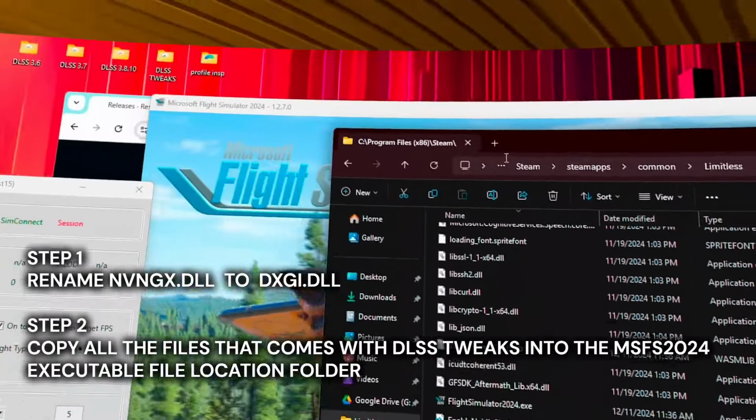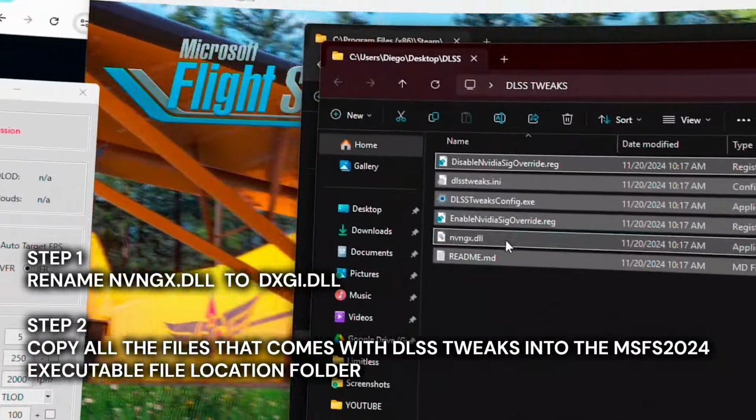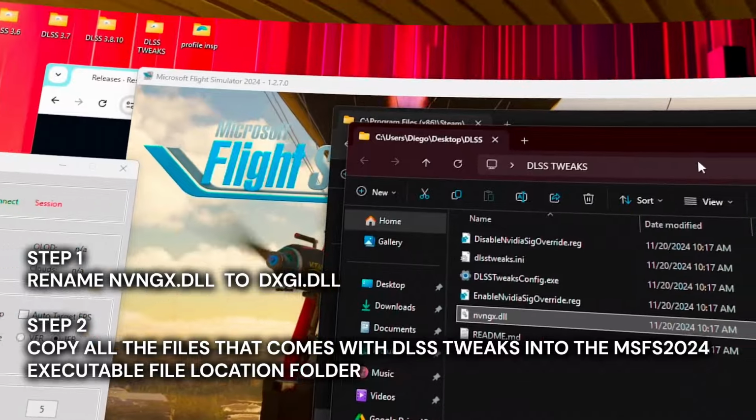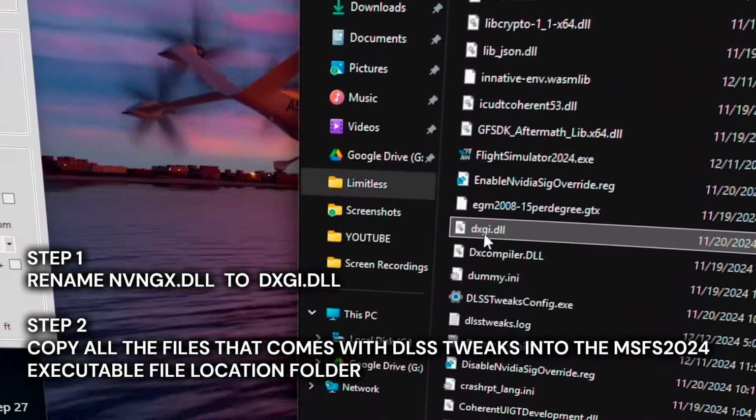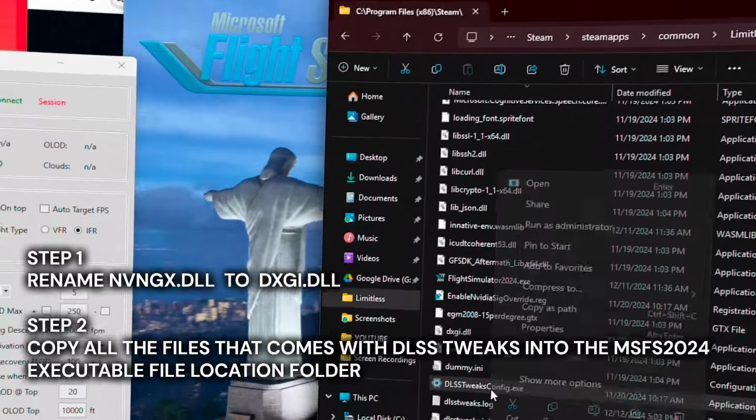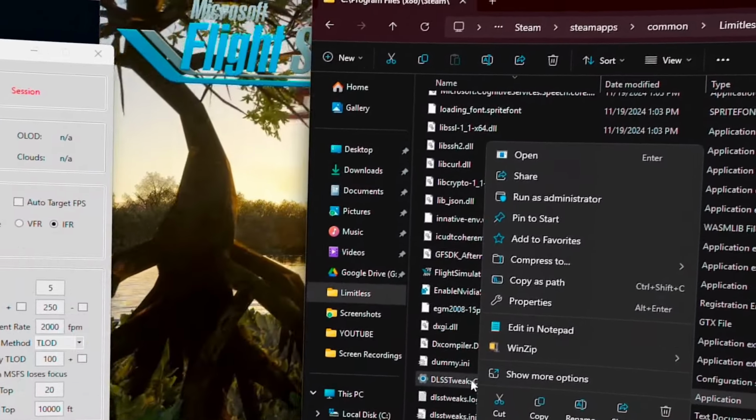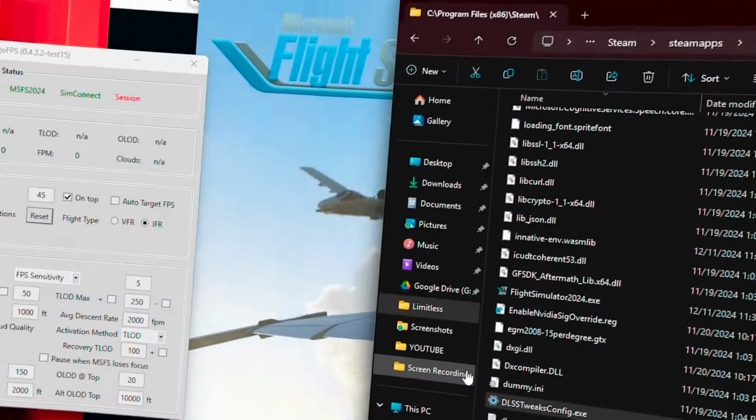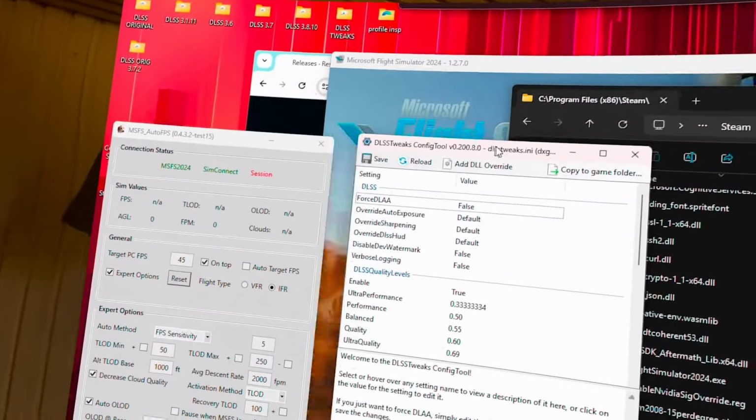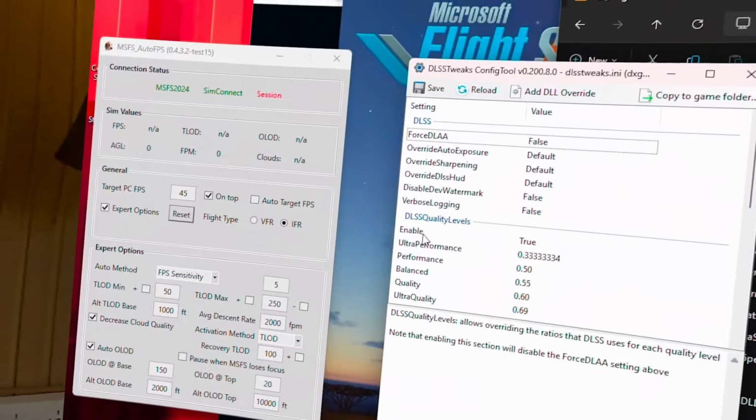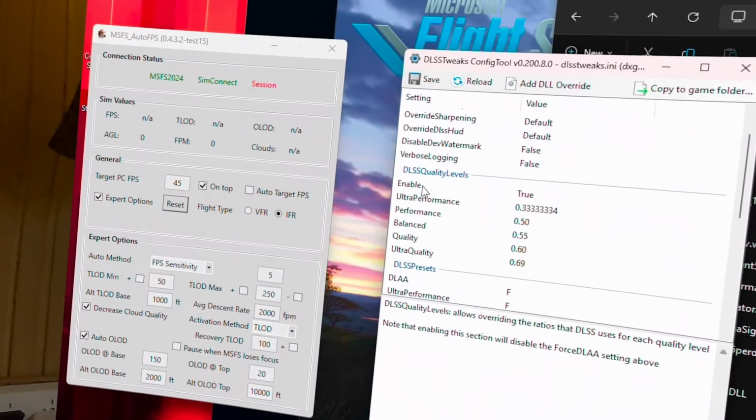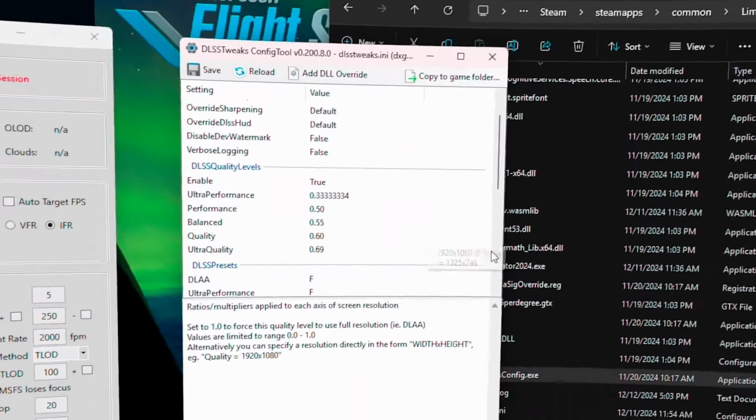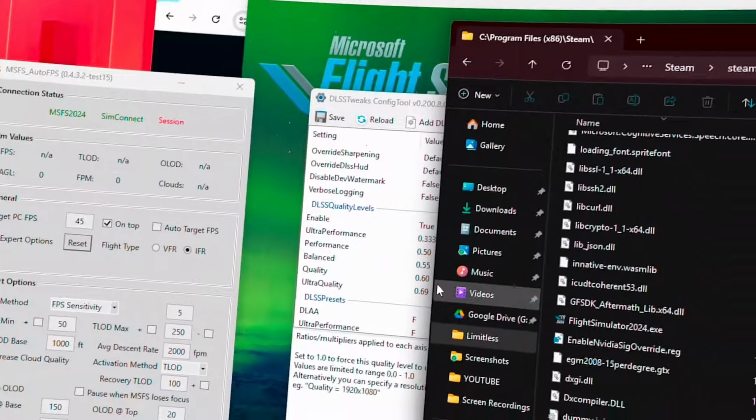Okay, so you rename this file, this one, nvngx, and you rename that to this one, dxgi. Okay, once you have that, you right click on DLSS Tweaks, config, and you open DLSS Tweaks. Okay, here you have, at first, DLSS quality levels, okay? But first, let me tell you something that you need to do.